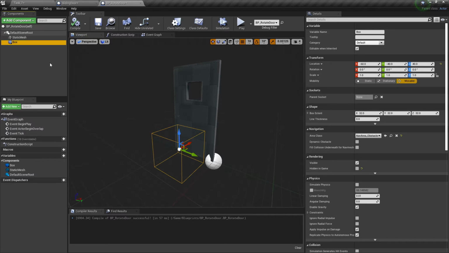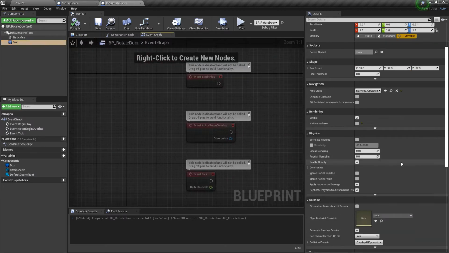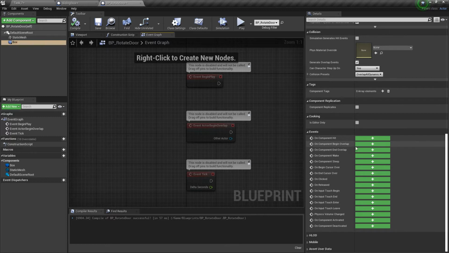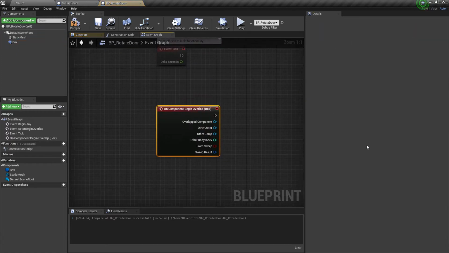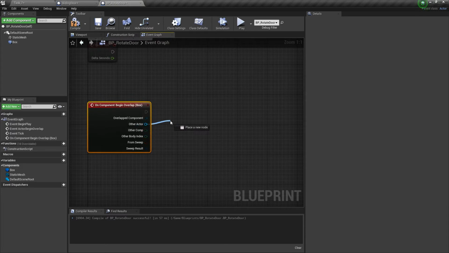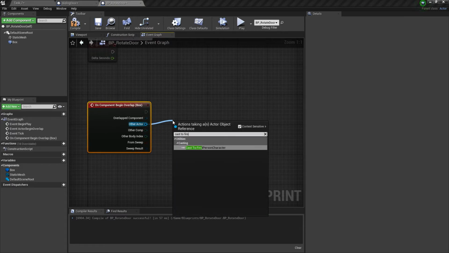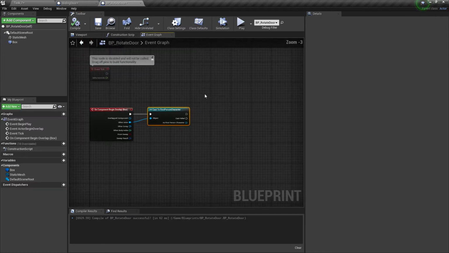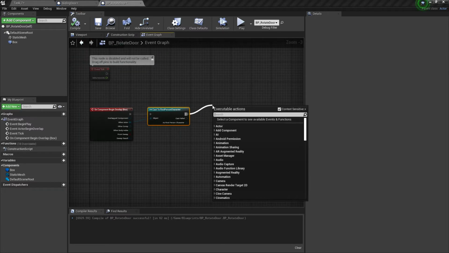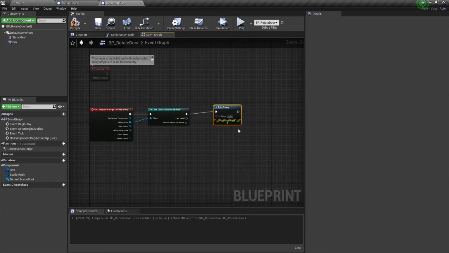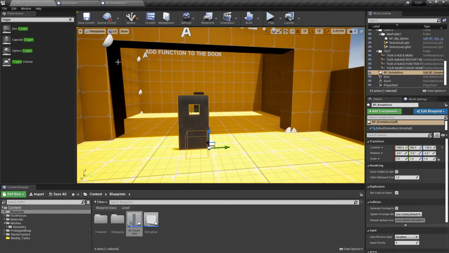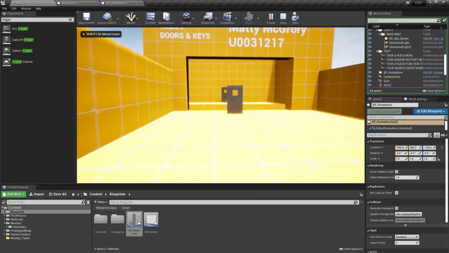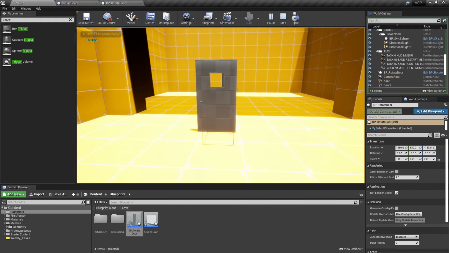Now with that selected, I can pop into my event graph, scroll down on the right hand side, and go to component begin overlap. I can ask it to cast to the first person character. Remember, this is just a check to make sure that it's actually the player that's interacting with this. From there we can do a little print string just saying overlap. Now when I hit play and walk up to this door, we can see that it's working fine.